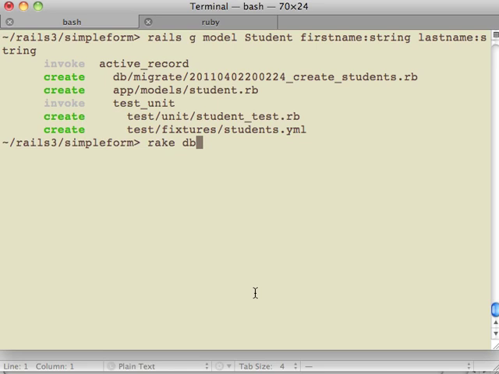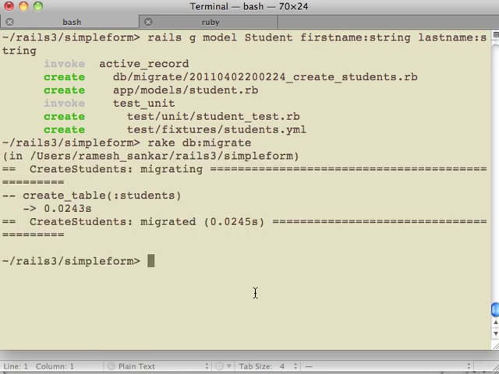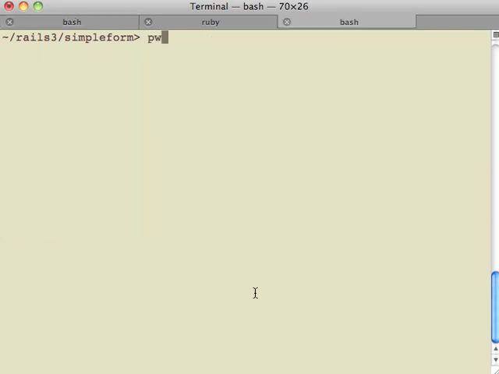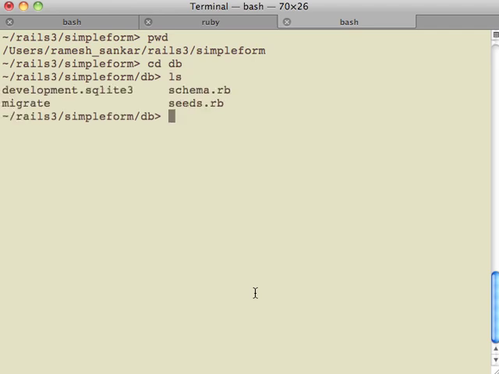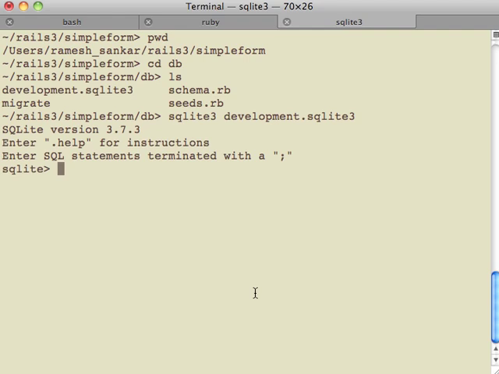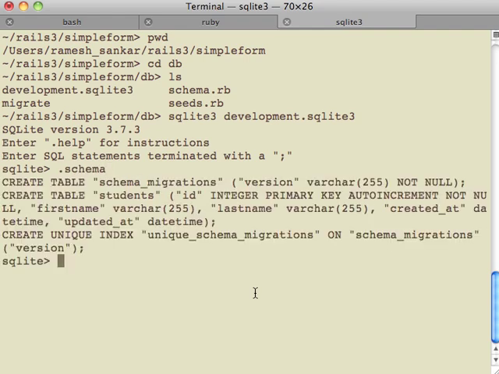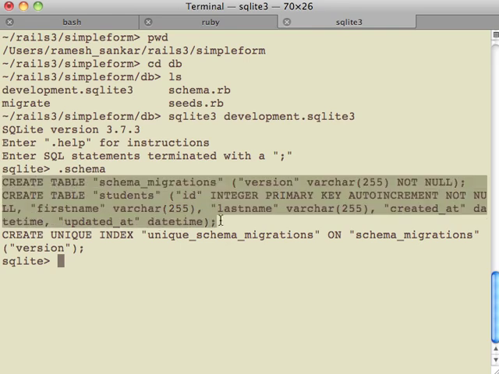Next, we ask Rails to actually create our database by typing in rake db migrate. We can check that this action has created a database table in our SQLite 3 database. As you can see here in the directory simpleform /db, go ahead and type in sqlite3 development.sqlite3 and it'll open that database, and you can type in the .schema command to view the table. The table here is the students table that's highlighted.